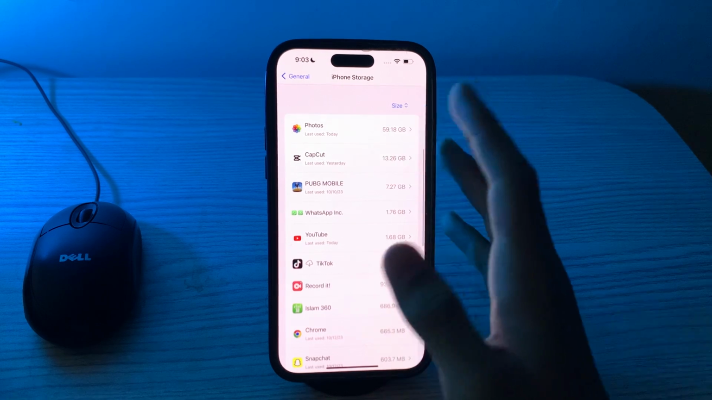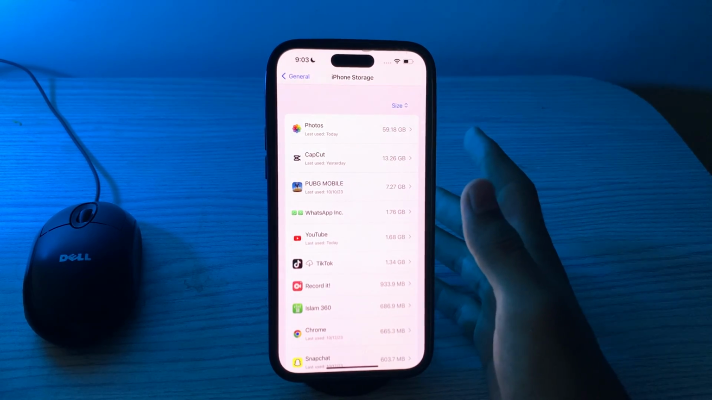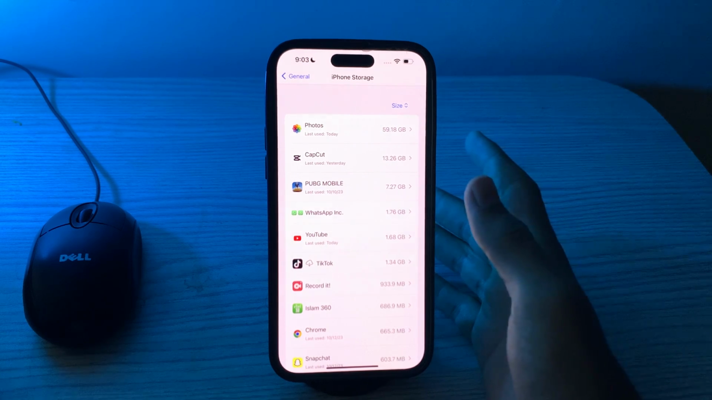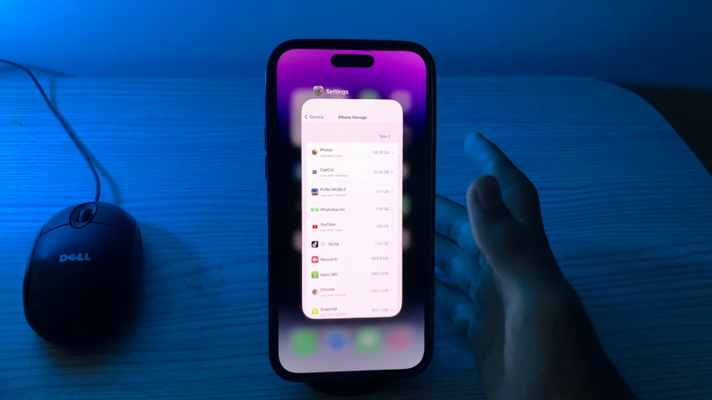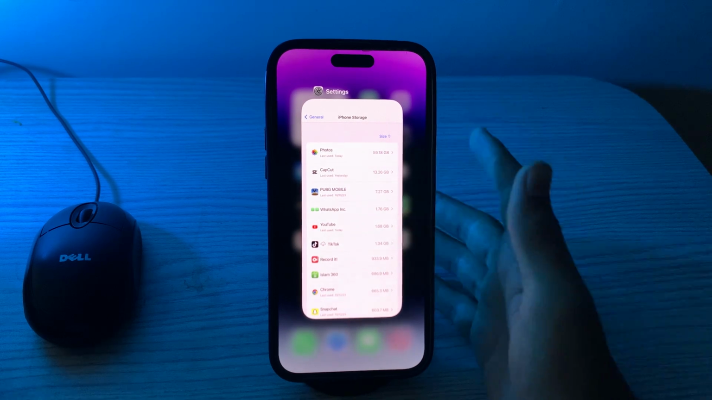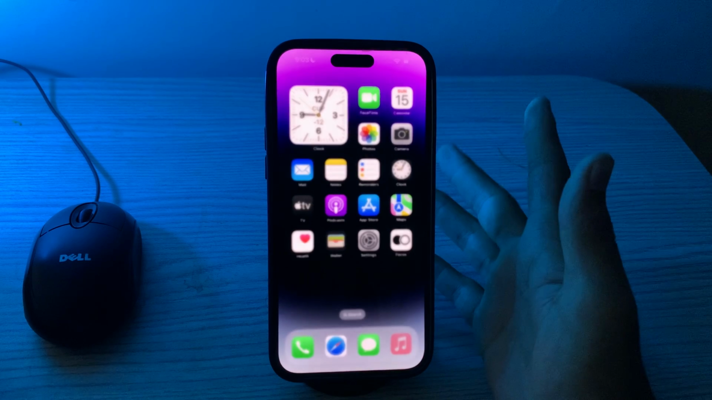After this, you have to check for background apps. Close any unnecessary apps running in the background. Swipe up from the bottom of the screen to access the app switcher, and if there is any app that you are not using and that is consuming resources in the background, simply try closing them.